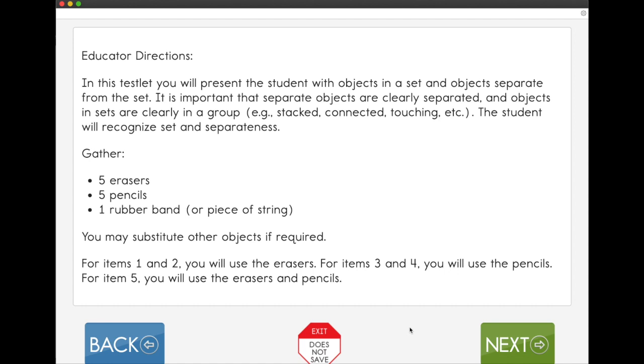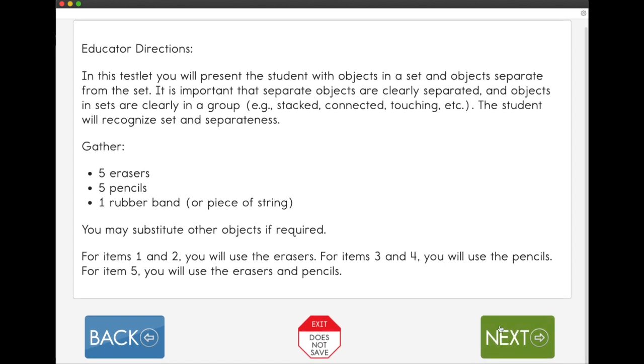Gather 5 erasers, 5 pencils, 1 rubber band or piece of string. You may substitute other objects if required. For items 1 and 2, you will use the erasers. For items 3 and 4, you will use the pencils. For item 5, you will use the erasers and pencils. Next.